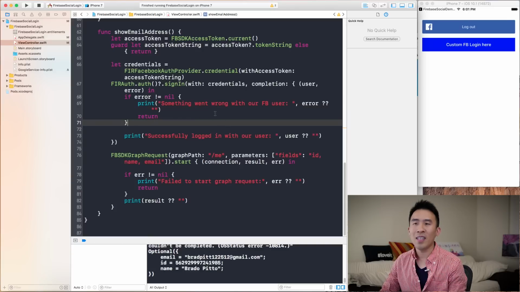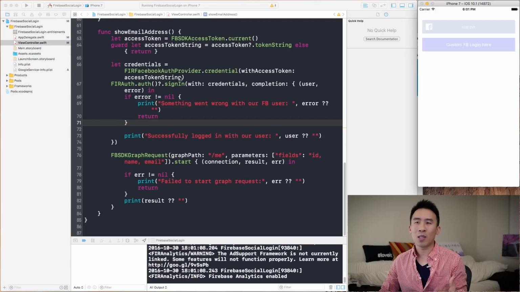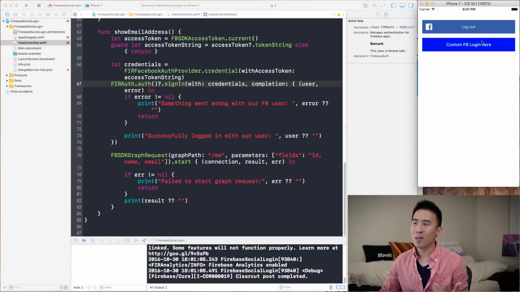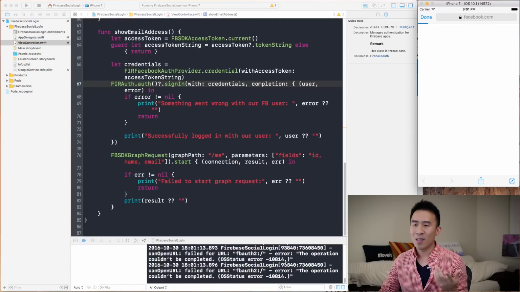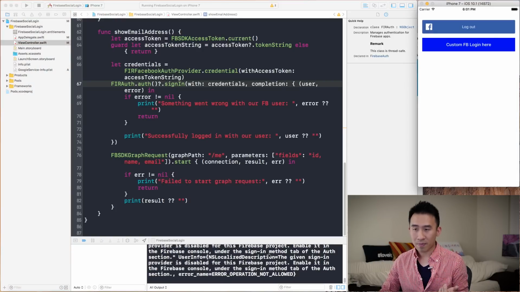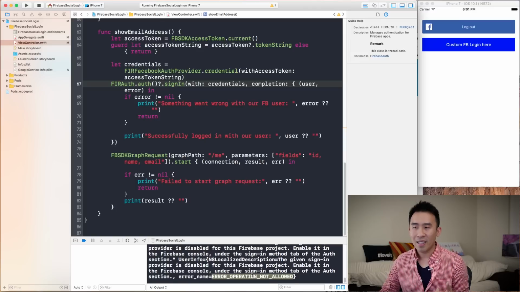And if I run the application now, every time I log into Facebook, I'm going to attempt to create or to sign in with those Facebook credentials. So let's see if that works or if something will show up at the bottom right there. So I hit OK. And it already tells me that operation is not allowed.